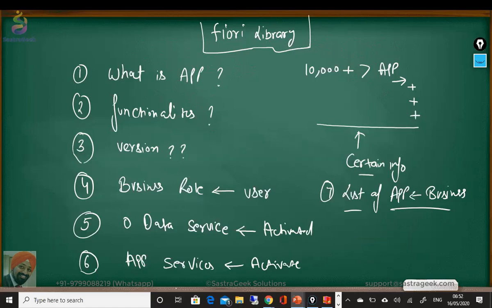It is not required that you would be using the Fiori library only once. You would need to use the Fiori library multiple times, because with the version changes and other changes, SAP keeps on adding new Fiori applications. So what new Fiori applications have been added and what kind of features they have, for that purpose you would need to use the Fiori library.